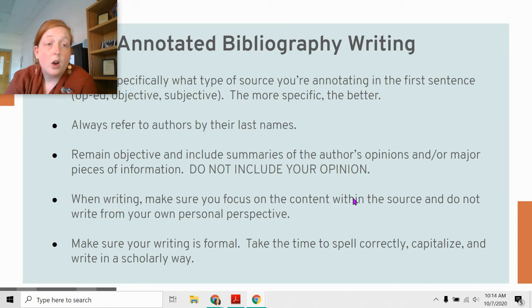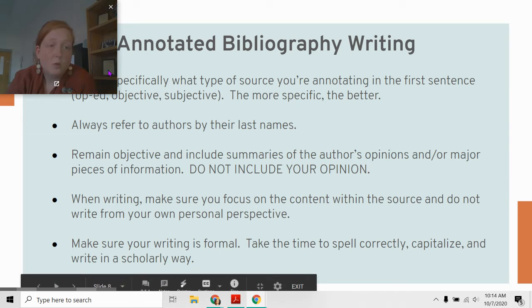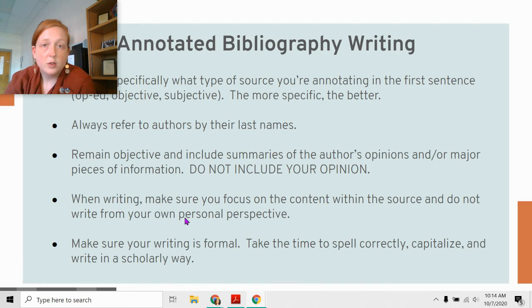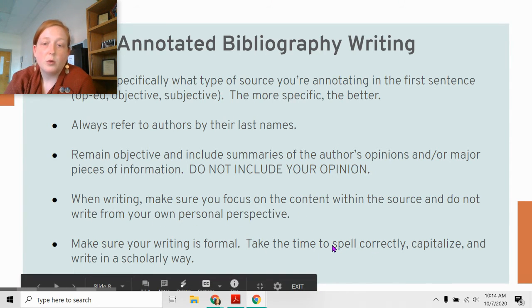You can say the author believes XYZ, but you cannot say I, me, my, or provide any kind of generalization like that. When writing, make sure you focus on the content within the source. Do not write from your own perspective or personal opinion. Okay. Make sure your writing is formal, spell correctly, capitalize, write in a scholarly manner.